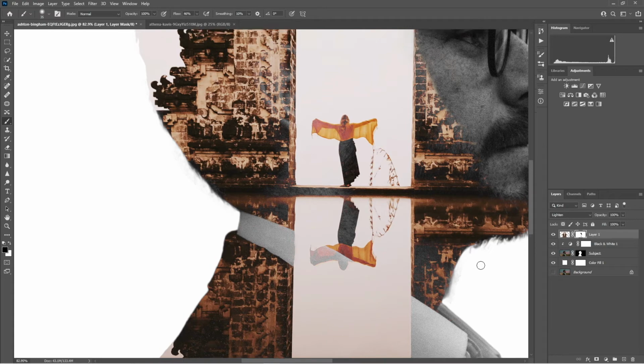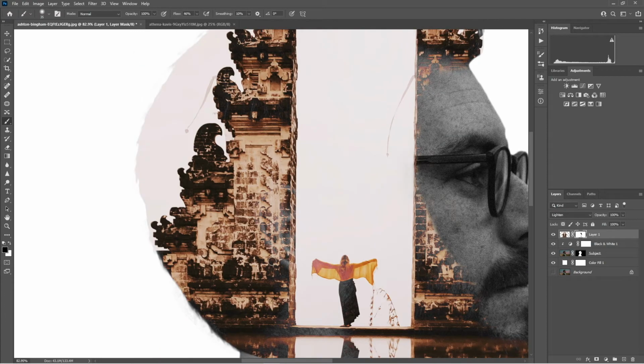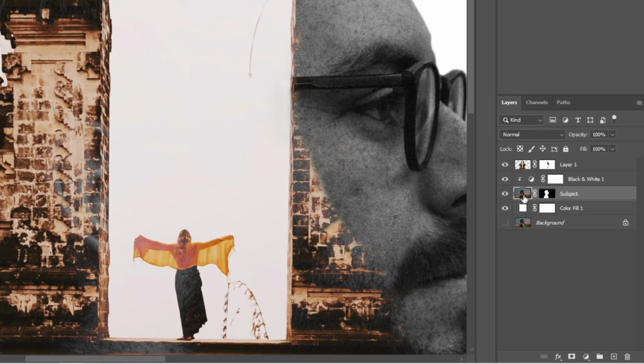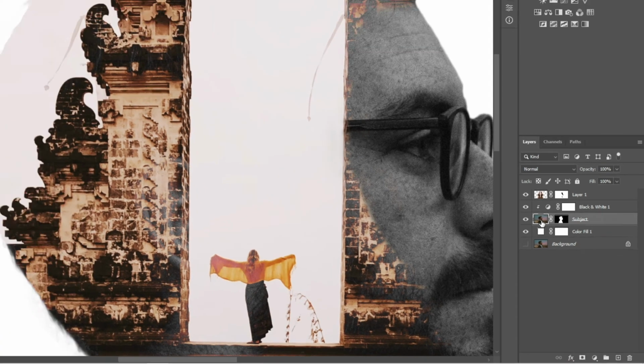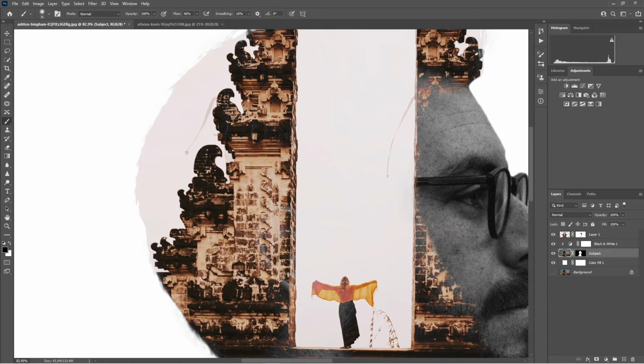Next, we will remove the spots visible on these areas. To do that, we'll simply choose the thumbnail of the subject layer, make sure the foreground color is black and the brush tool is already selected, and just paint over them.